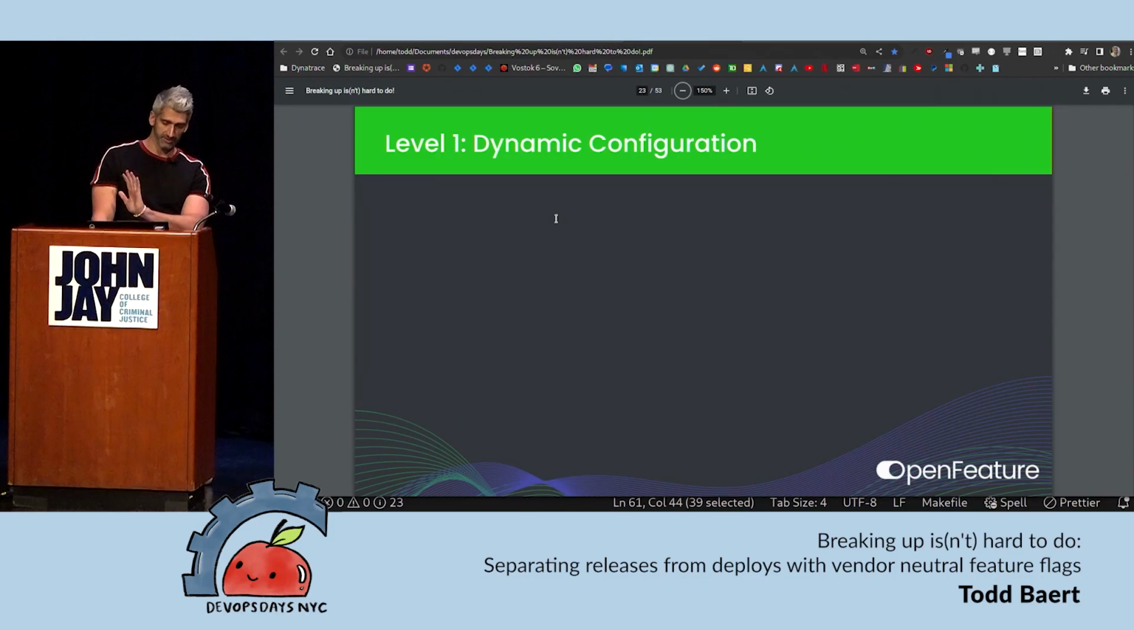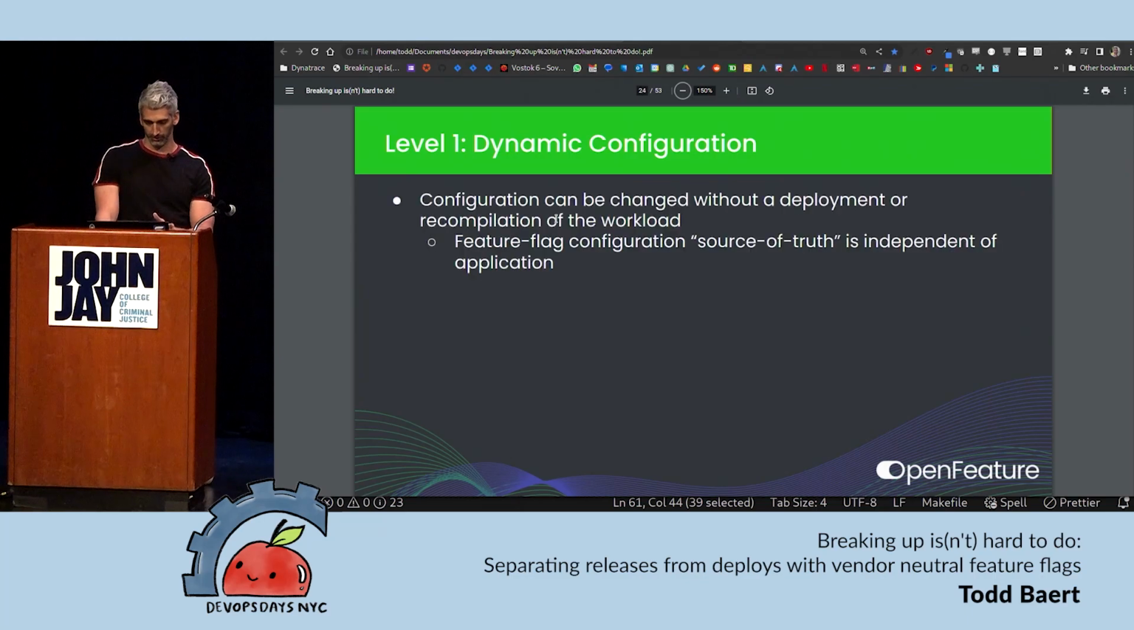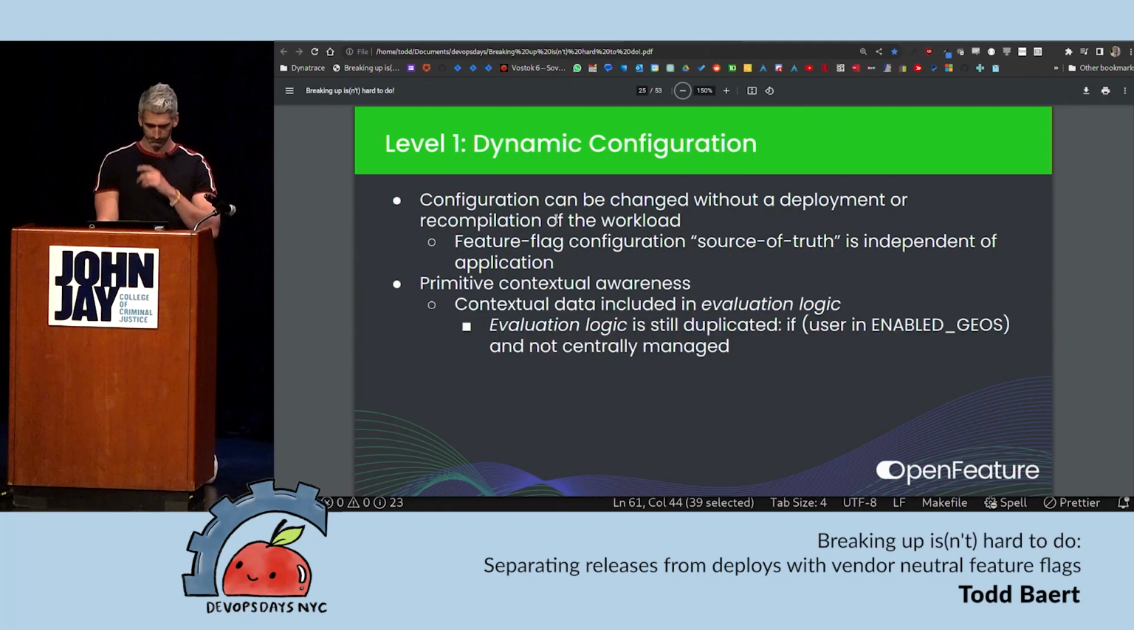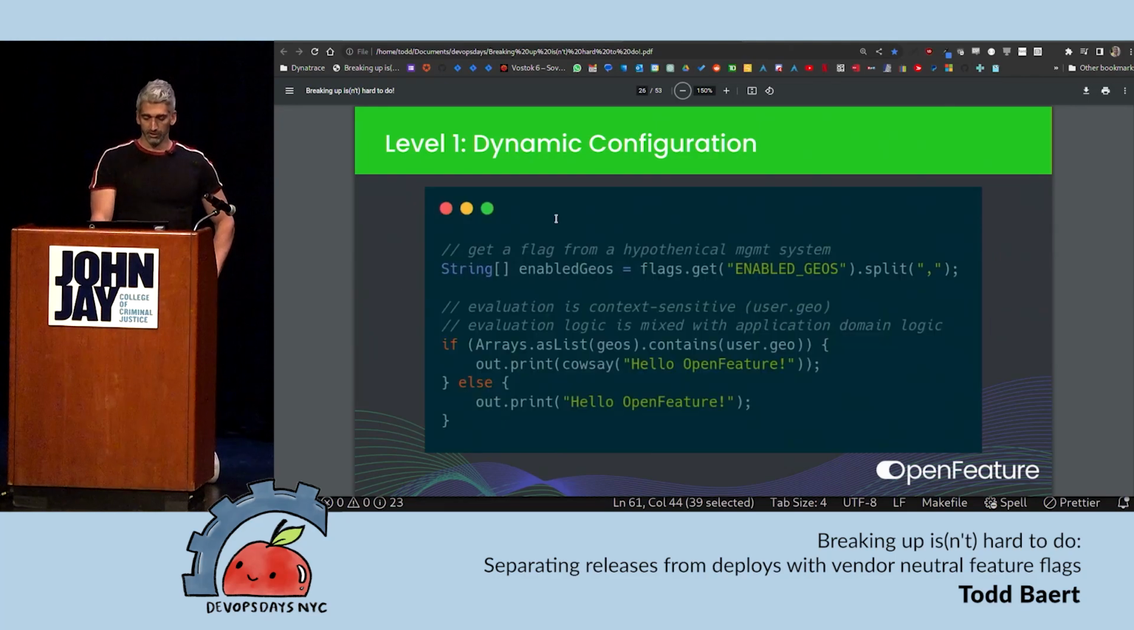Okay, dynamic configuration, this is the next level. I would say either the last level or this level is where most of the orgs I've worked in or consulted for find themselves. In this situation, configuration can be changed without a deployment or recompilation of the workload. So the feature flag source of truth is independent of the application and maybe can even be reloaded dynamically. And we maybe have some primitive contextual awareness. So there's some really basic logic that is probably duplicated in multiple services in evaluating a flag. Here's an example of that.